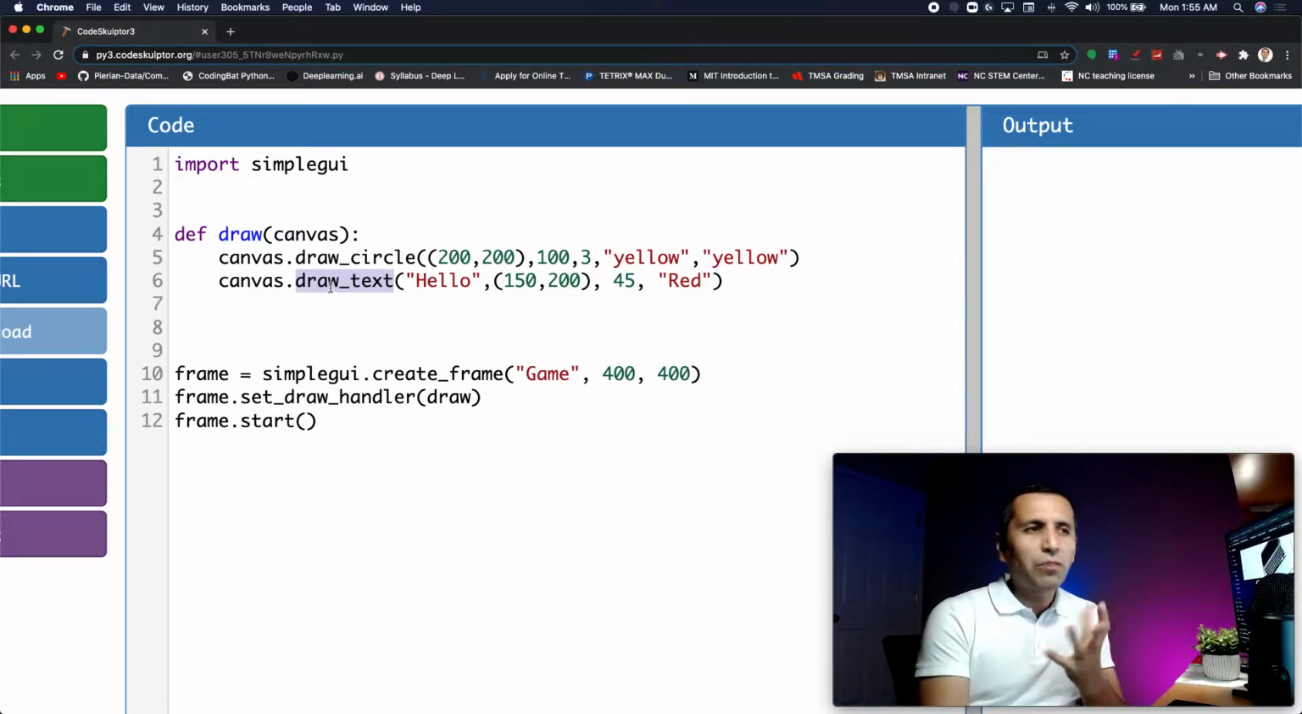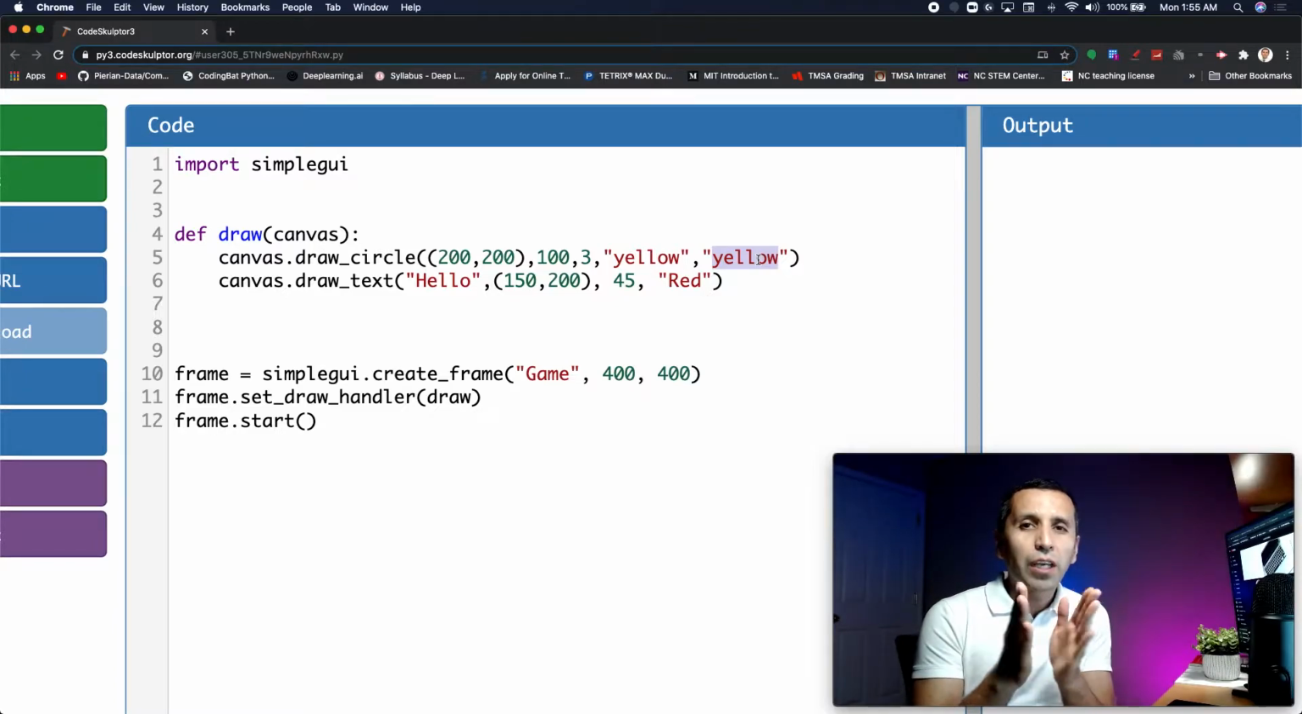By arguments, what I mean is, in a circle, the first one is the position of the circle, another one is the size of the circle, another one is the size of the line, that is the color of the line, and the last one is what color is going to be filled in. Now, here is the scenario.